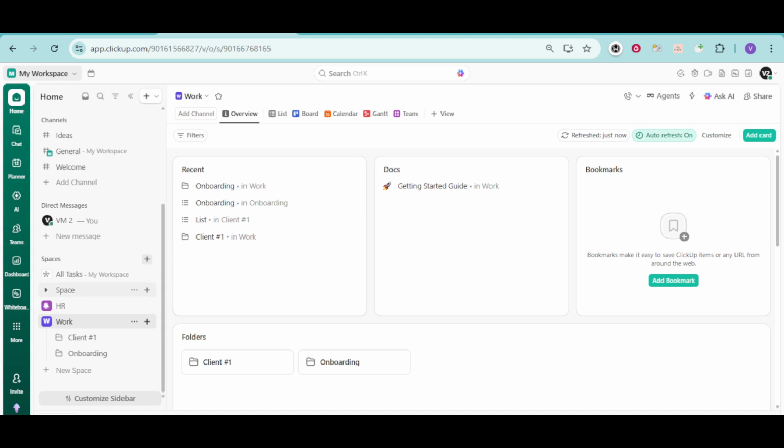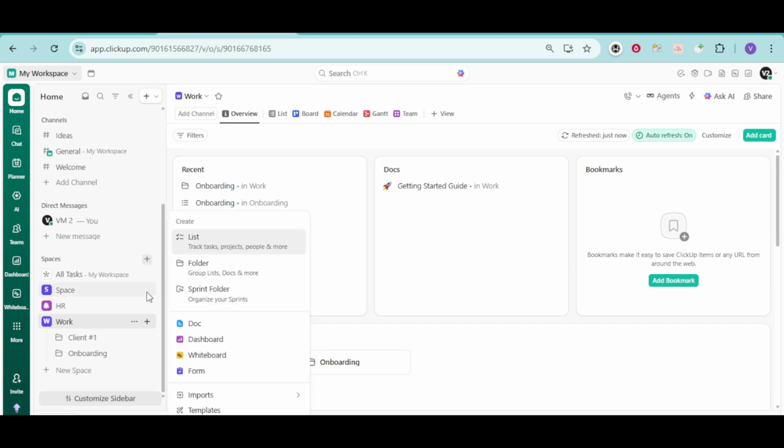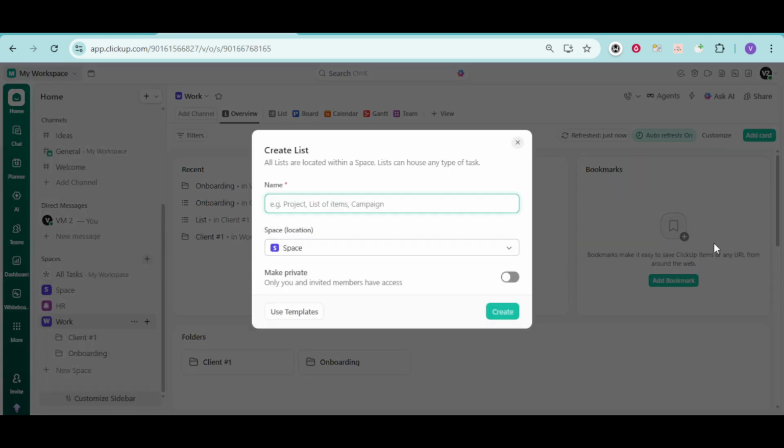Next to that space's name, look for a small plus icon. This is where you can add new items inside the space. Click that plus icon, and from the options that appear, choose List. A list in ClickUp is like a container for related tasks, and in this case, it's going to hold everything for your current semester.